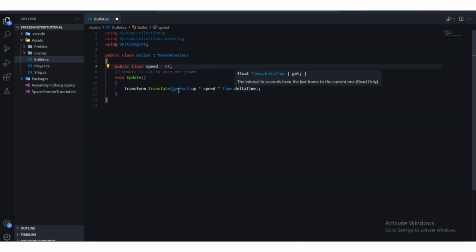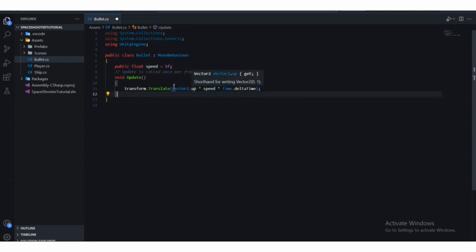So this becomes 1 times 5, so 5 in the y direction and 0 in the x direction. It will go 5 units up, and the Update function runs again and again.